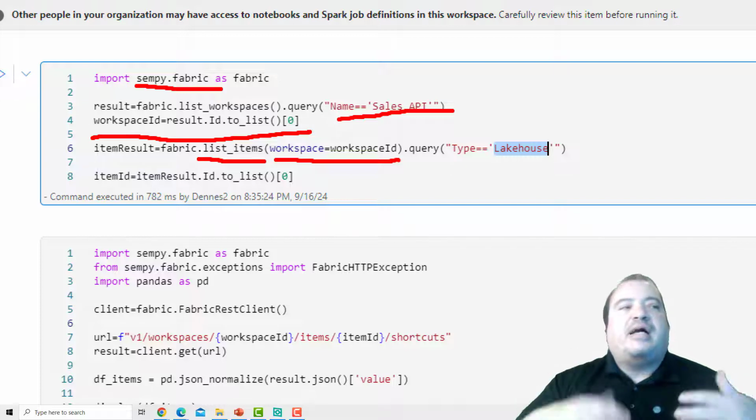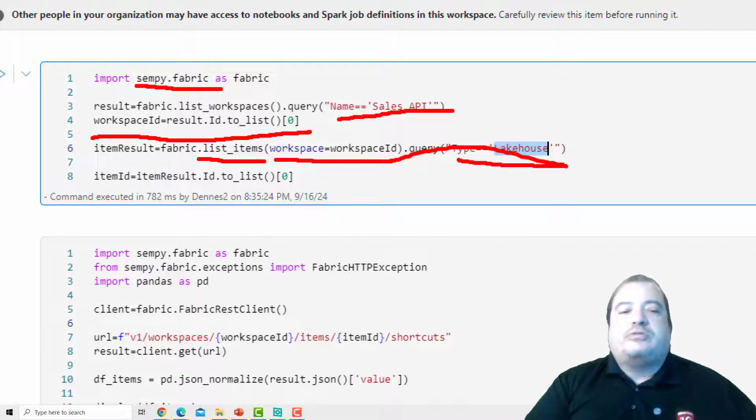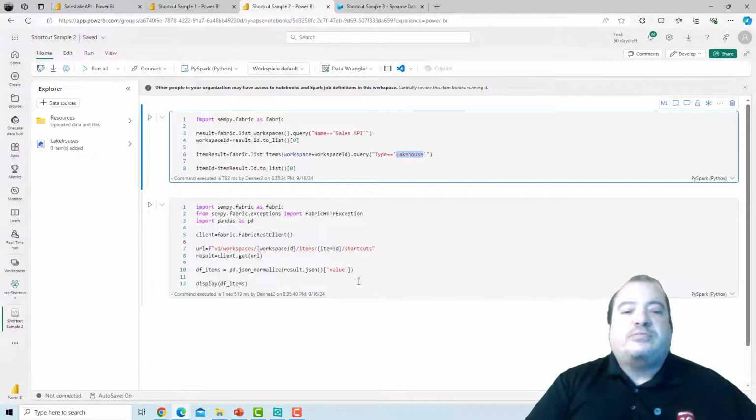But I know that the item that I'm looking for is the Lakehouse inside this workspace. So I already filter by the Lakehouse. And finally I get the item ID, which is the ID of the Lakehouse. After that, the rest of the code is similar. I have the item ID variable, the workspace ID variable. I generate the Fabric REST client, call the URL, build the URL using the variables, and display the result.